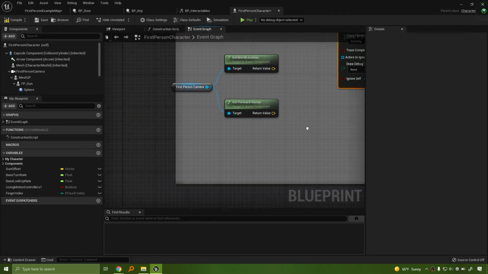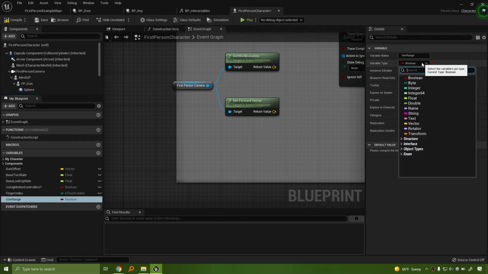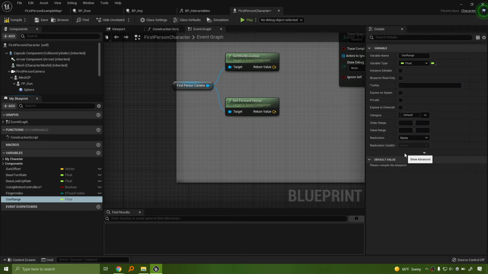Okay. Let's create a variable. Let's call this use range. And what do I want that range to be? Let's change the value in here to a float. Let's compile it. I think I want that range to be, I don't know, 250. This is a distance away from where we're located that we can actually interact with the element, so we'll do that.